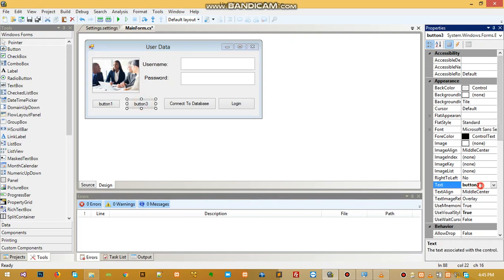So let's just name this one open new form. Okay, open new form. And then this one is going to open another form, but then it's going to dynamically change the properties for our connection string. Okay, so we just do, let's just do change data or something.